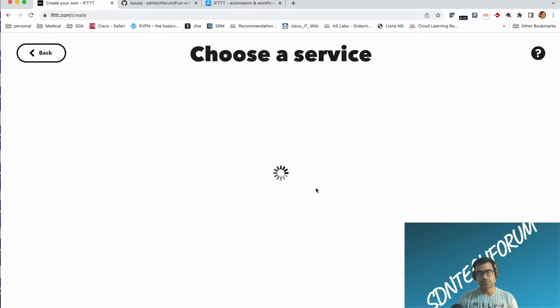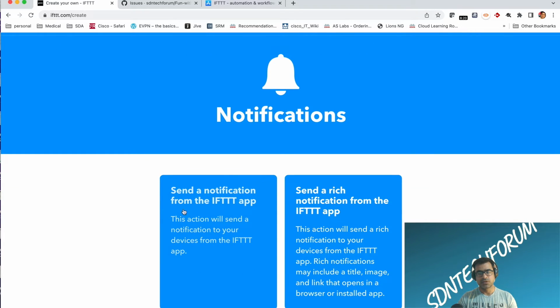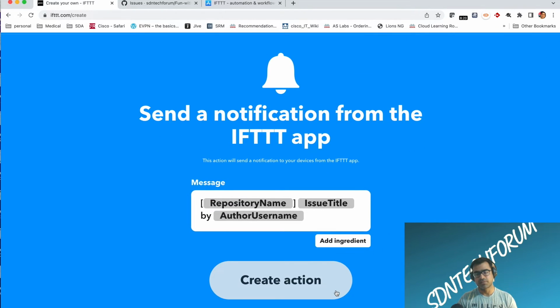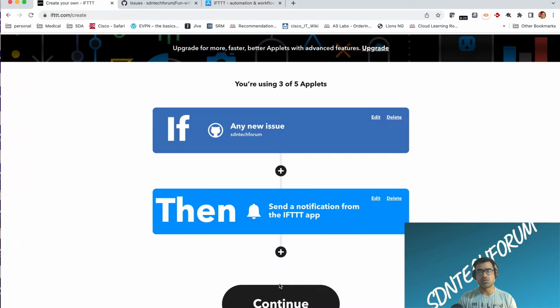So I'm going to say send a notification from IFTTT. Okay, message from, so these are the pre-built fields. So it says repo name, whatever repo is connected, and then the issue created, newly issue created by whoever has created. So it is going to send me a notification from IFTTT. Okay, so this is our applet.